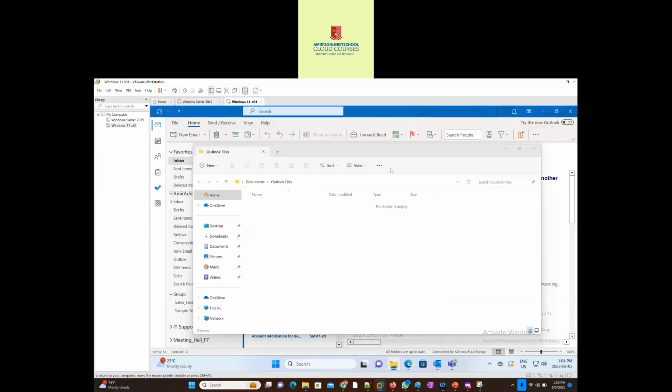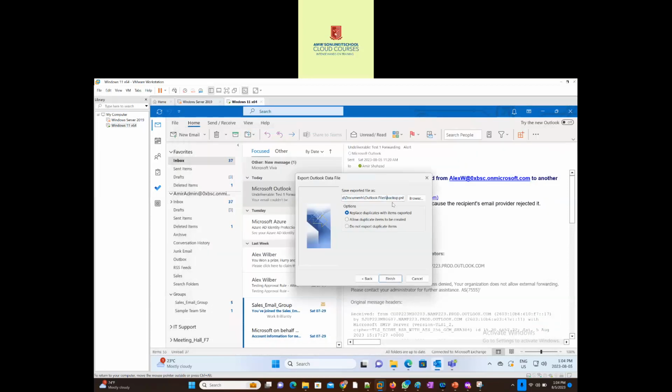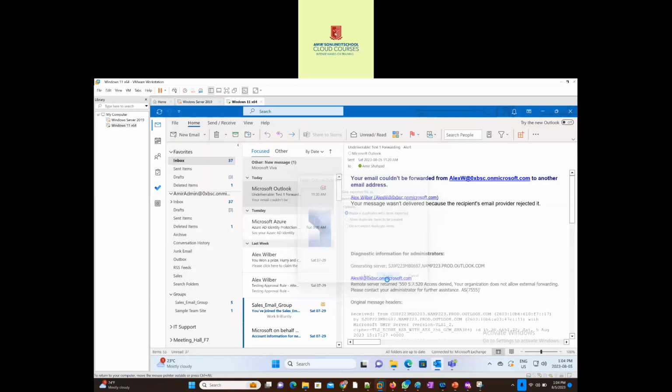I'll minimize this and name it something else, like Amir admin emails. Finish. It's going to ask for a password, so I'll type one in, and Outlook also has a password list, and then it's going to export.